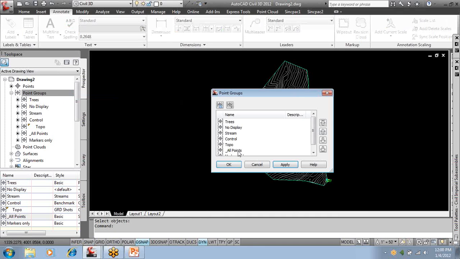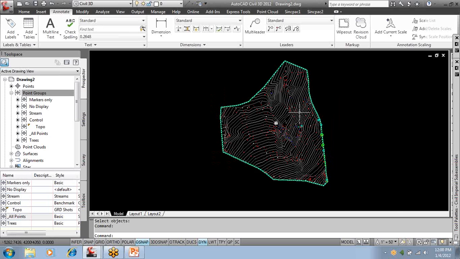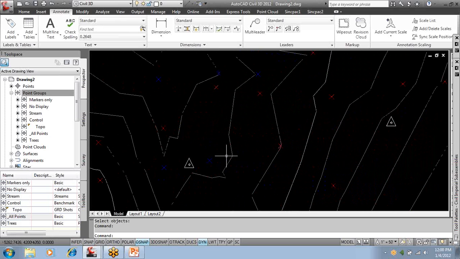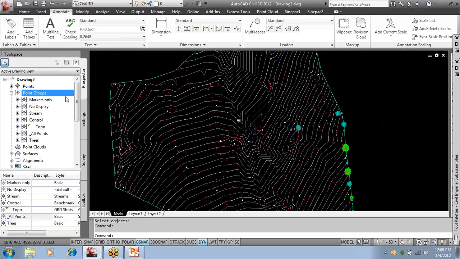Another good one that I also like to use, if you move No Display back to the top, tell it to use point styles only. So hide the labels, or take the label styles and set those to none. Move markers above No Display. Now it simply turns all the labels off so I can clearly see what I need to work with.